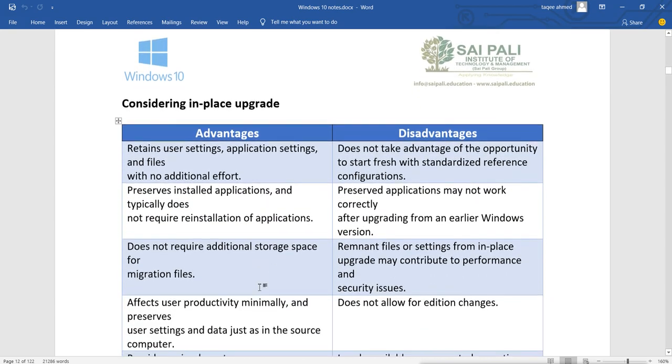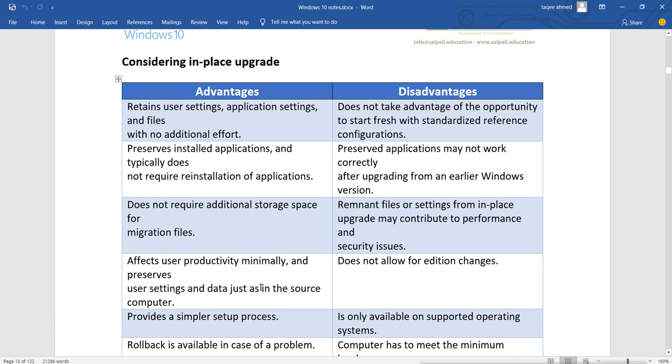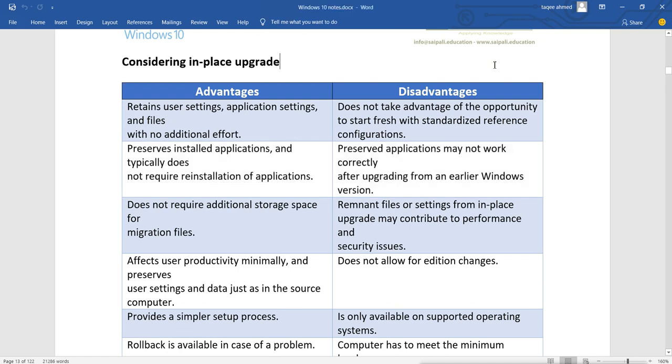Now there are advantages and disadvantages of both processes, in-place upgrade and migration. First, if you consider the in-place upgrade, what is the advantage? It retains user settings, application settings and files with no additional effort. That means you don't have to do any extra effort to store your settings, application settings and files. It will do it for you by default.